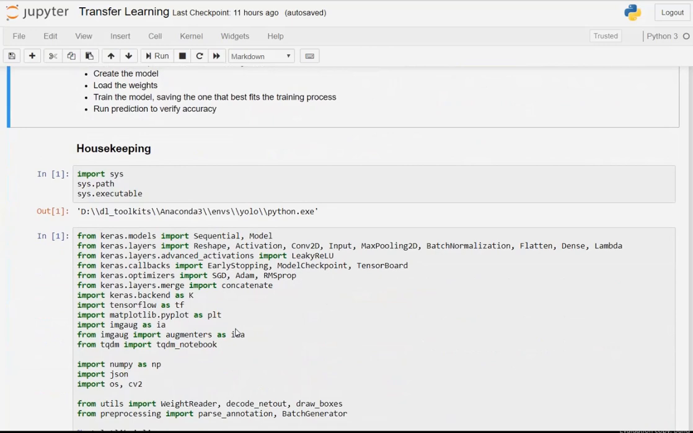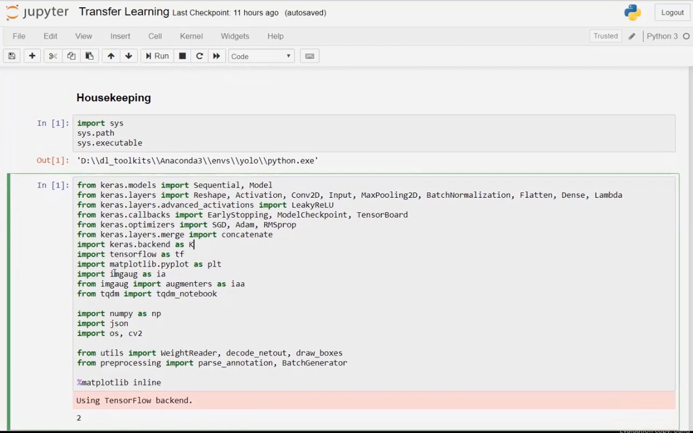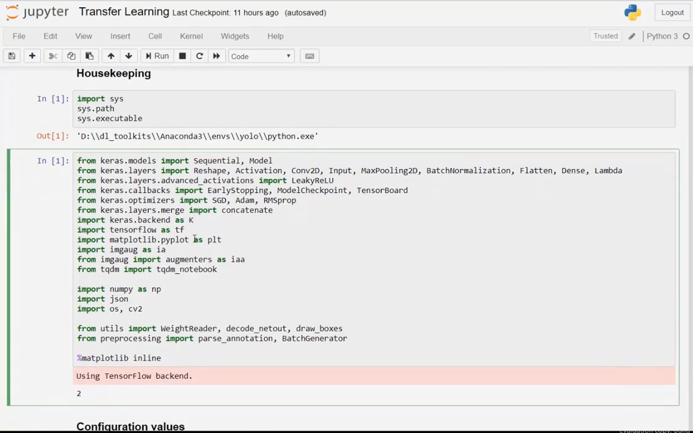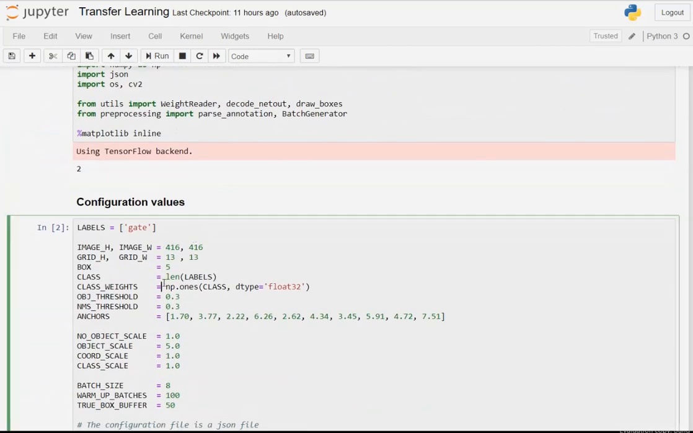So going ahead, what we have here, housekeeping, which means loading in this notebook some packages, like for example Keras that we are using over TensorFlow that we are using as a backend, and other packages like for example NumPy and other packages to be used in this notebook.